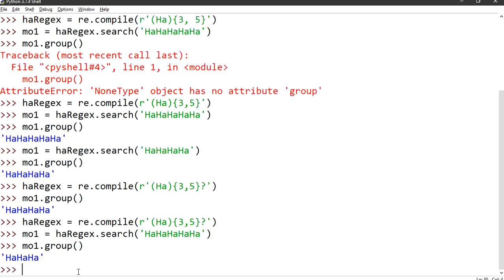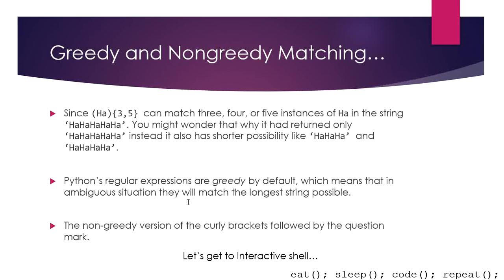So non-greedy is going to print the lowest possible thing, the smallest string. So this is ha ha ha, the 3 times is the smallest thing over here. So we got the non-greedy version. We have the greedy version and the non-greedy version. The question mark says non-greedy matching. So this is greedy and non-greedy matching.